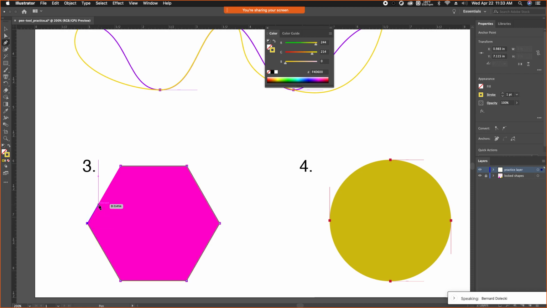And then as we get to the end, we want to click back on the same beginning spot, which is outlined with a circle, right? You should have a little circle next to your pen tool, indicating that we have, in fact, reached the end, and we're going to enclose a shape. And once you click on that, your pen tool will no longer have a line that extends out of it.